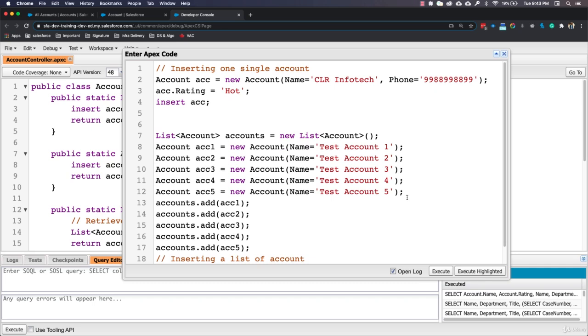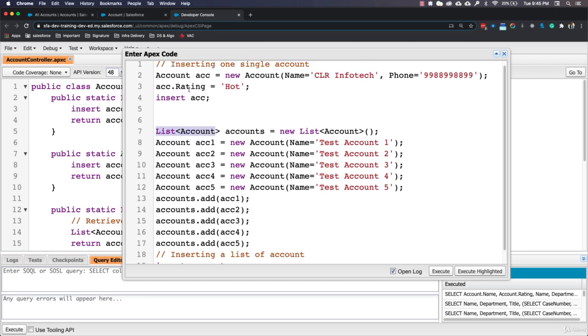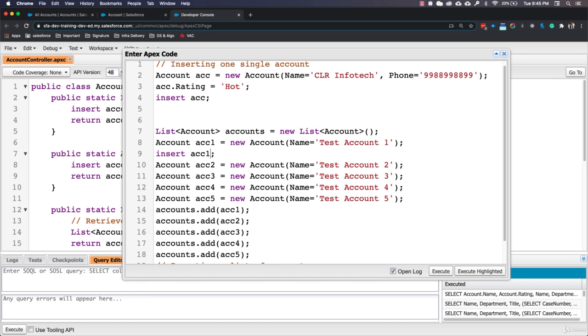In this video, let's focus on the debug logs that get generated when you run these insert statements or when you insert new records. What is the difference between inserting a list of accounts or inserting one record at a time? I mean, we can totally insert these accounts one by one as well. Like we can write 5 different insert statements, maybe insert ACC1, insert ACC2, insert ACC3. Why do we need to insert them using a list? We will find out the difference in this video.